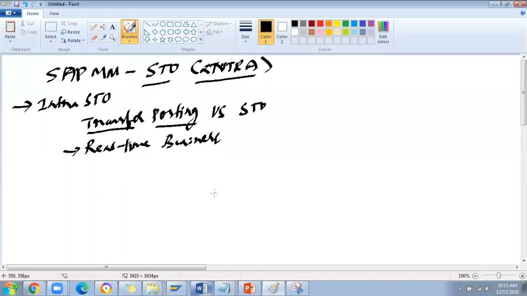Basically, both are functionally the same, transfer posting and STO, where STO gives an advantage over transfer posting by allowing us a condition type. We can add condition types, for example costing and all. It gives an advantage over the transfer posting while doing STO.